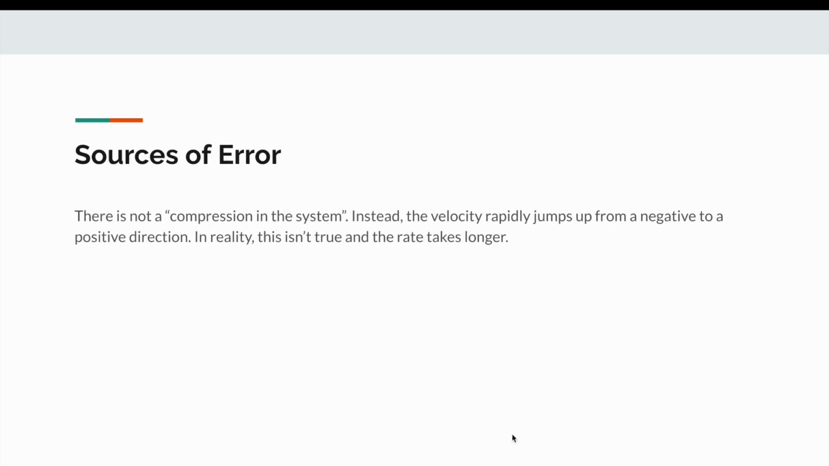However, there is a clear issue and a limitation within my model, and this is that it doesn't take into account any compression within the system. Instead, the velocity just rapidly jumps up from a negative to a positive direction as seen in that graph. And in reality, this isn't true, and the rate takes a little bit longer. Yes, it's still quick, however, it isn't instantaneous.